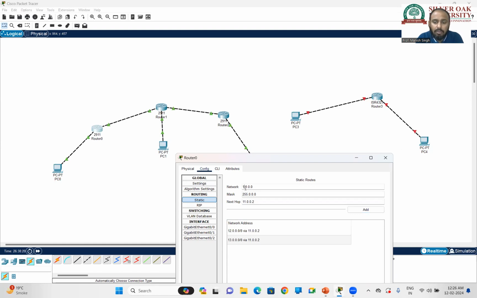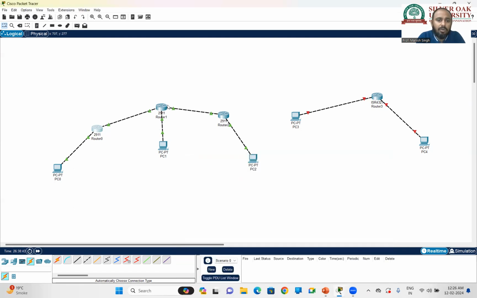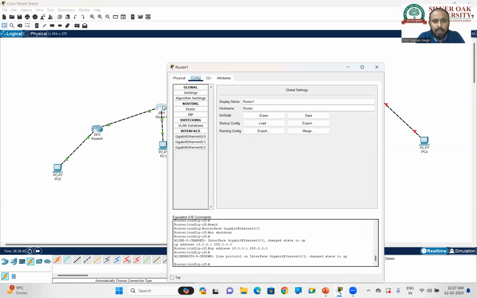Now we are going to click on 14. Mask is same, the next hop is also same. So you have added three networks: network of 12, network of 13, network of 14, and the next hop is always the same for these networks. So you have configured the static routing for this router. Now we come to router number 1.